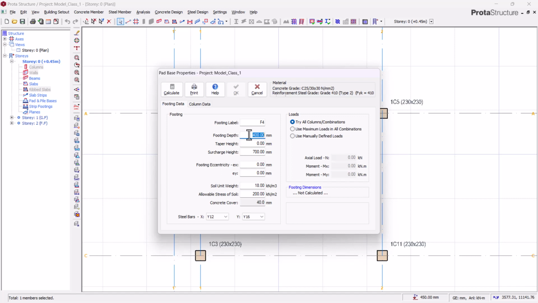So we can start from a smaller size, knowing fully well that if that does not pass, we can as well increase the thickness of our pad base. But for the purpose of this class, and not to make this video too long, I will go with 350 mm as my thickness. I'll leave the taper height as 0, and the surcharge height I'll leave at 700. Eccentricity, no, I do not want that.